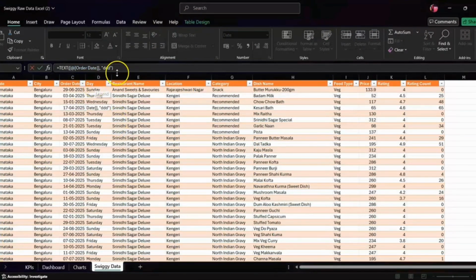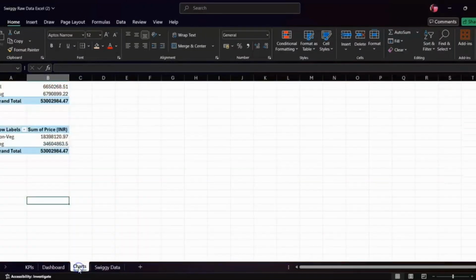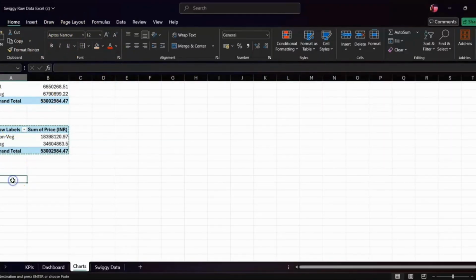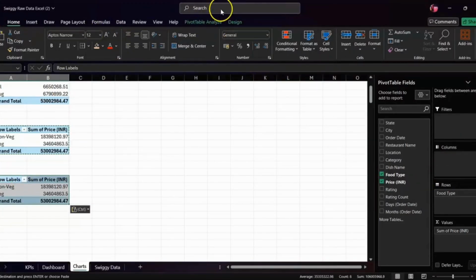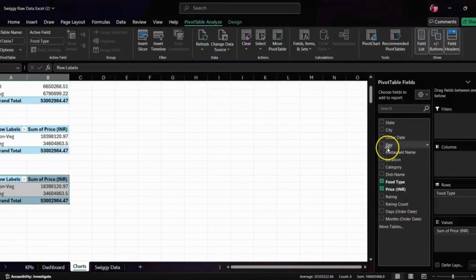So we just want the first three initial and we can work on it. So yeah, wait, oh, it's not working. Okay, and now we will go to our charts. Now we will go to a pivot table design, and then we will refresh it. Okay, just wait, and now we can see that the day is visible here, right?